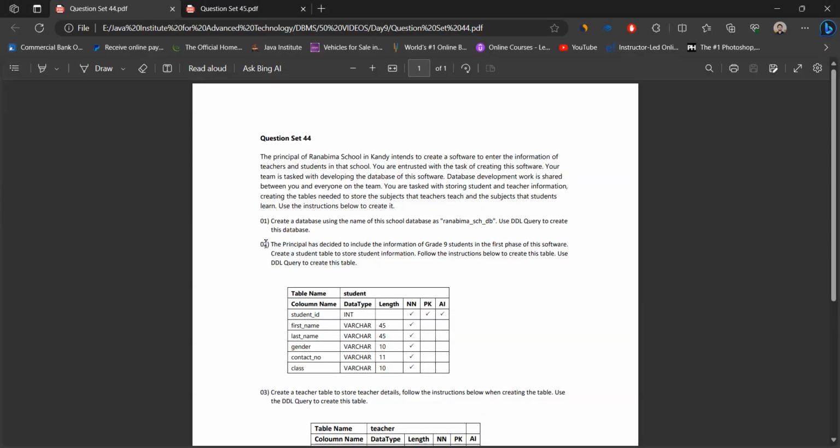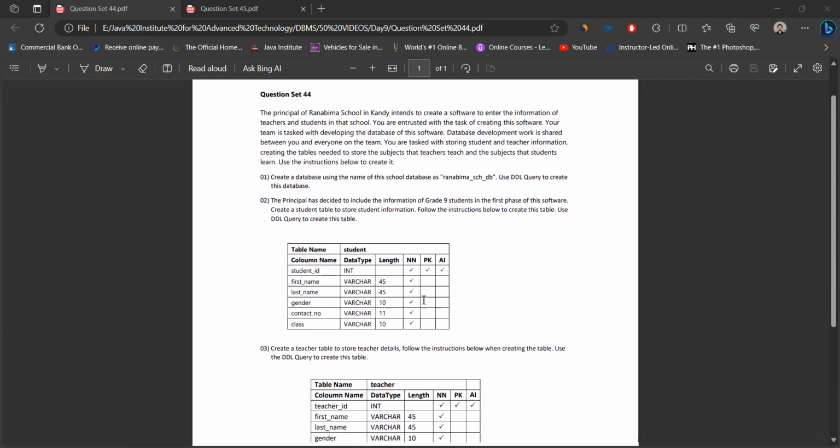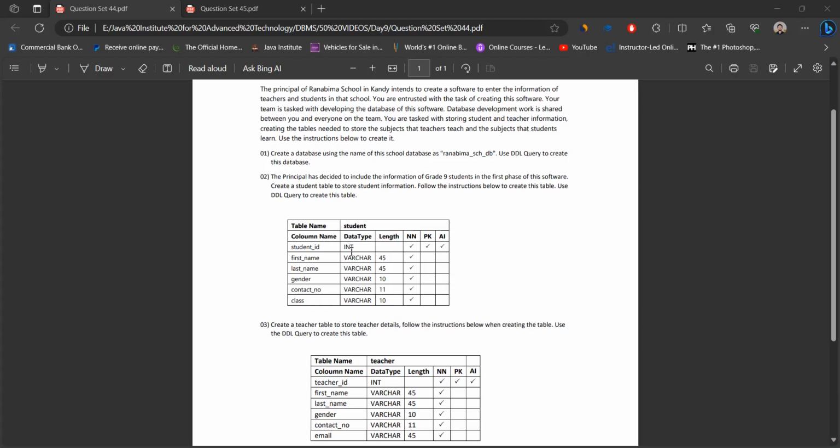The second question: the principal has decided to include the information of grade 9 students in the first phase of this software. Create a student table to store student information. Follow the instructions below to create this table. Use DDL Query to create this table. So here we have to consider these data types as well as this length as well as these special features: not null, primary key and auto increment. So let's get started.